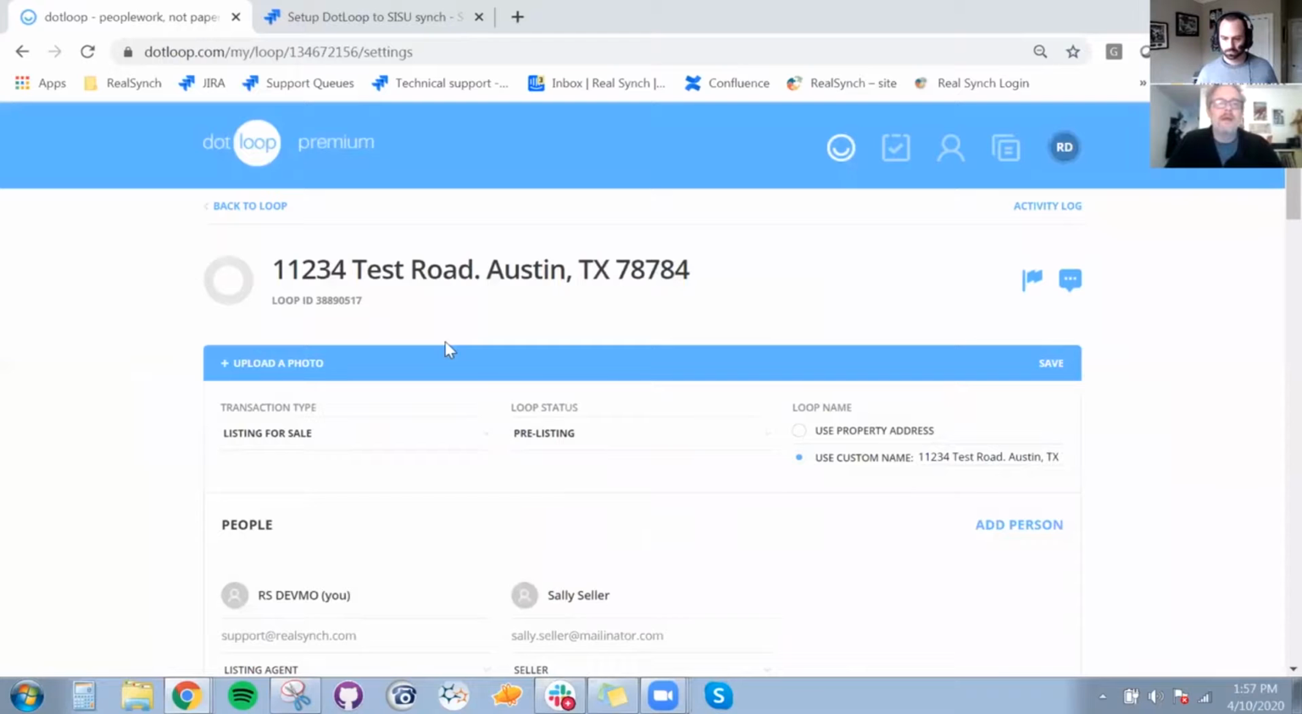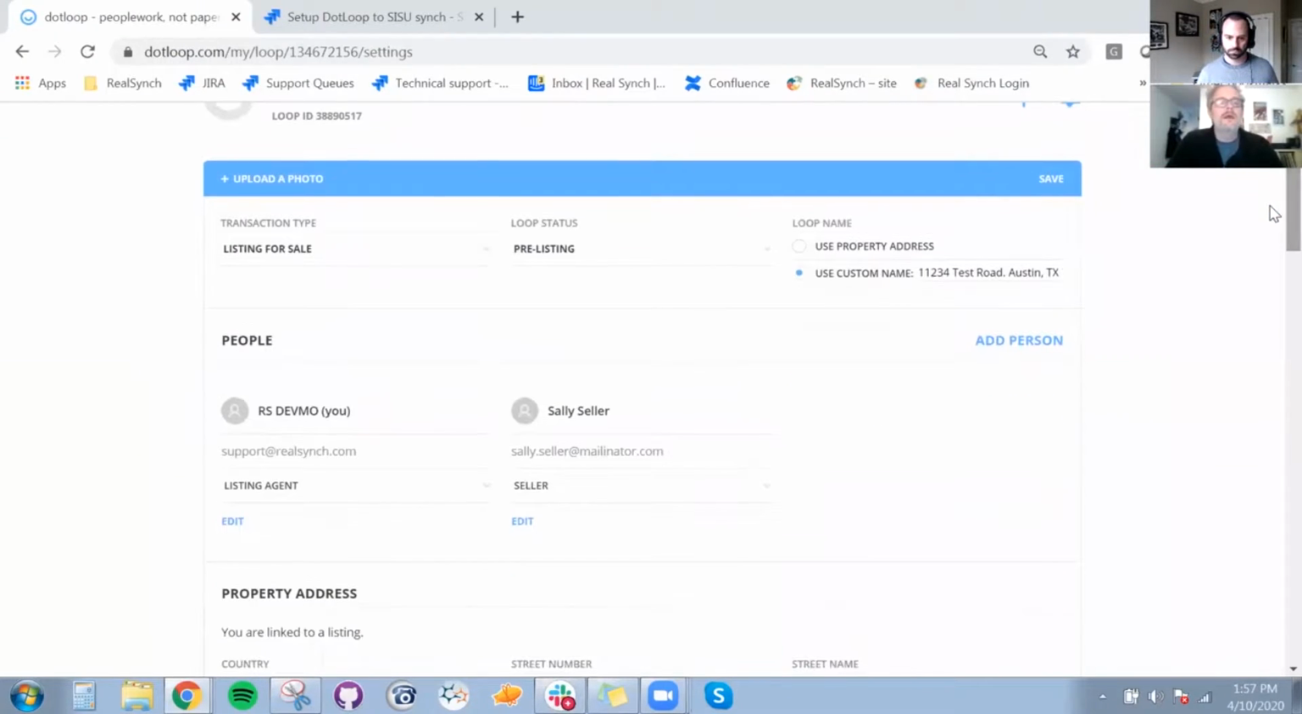I've got a loop that I've started, and it's in pre-listing. It's a listing for a sale. And there's a couple of key values that need to be here. They're required for a transaction to be created in SISU. So one, I've got my listing agent, myself, as support at RealSync. And we'll see in SISU, I have a user that also has an email address of support at RealSync.